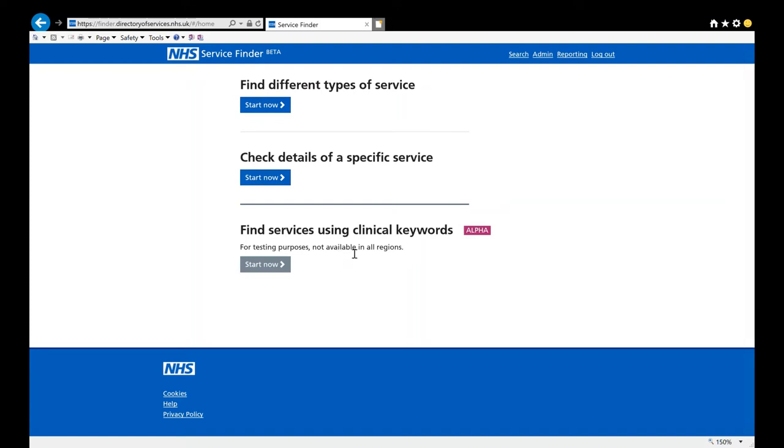You'll see that there are three different ways of searching for services on NHS Service Finder. So let's start by searching for a type of service first. This is useful for finding or comparing a range of services in a particular location and understanding what's available in an area where you don't know the service name or address.